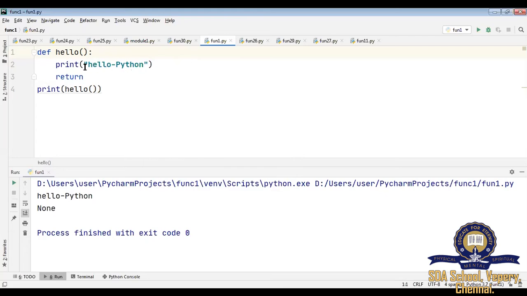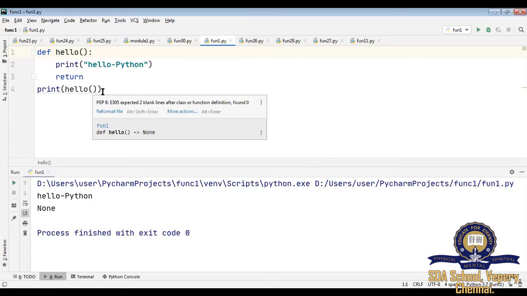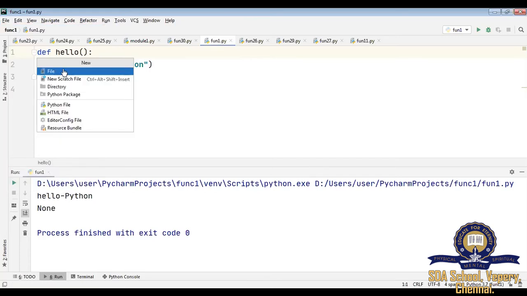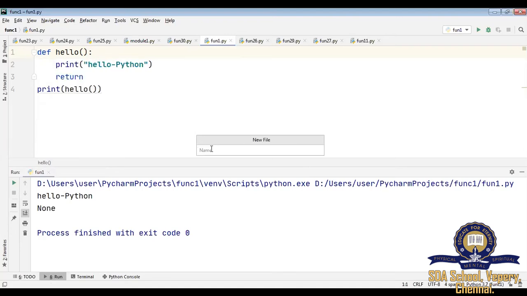Once it prints hello Python, the next statement is return. Normally, with return, we should use an expression list. Here, we have an empty return statement. According to Python, if you use an empty return statement, it returns None. What does None indicate here? The return statement does not pass any value to the function caller. That is, hello is called the function caller. It does not return any value to the function caller. Okay. Let us create a new file. I am typing here module.py.